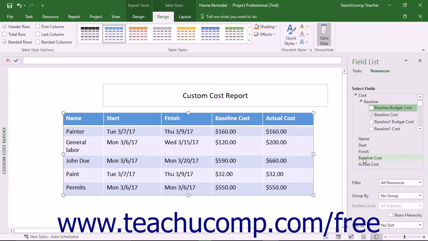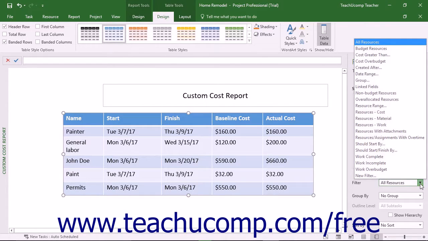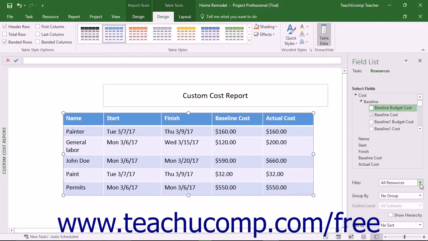At the bottom of the task pane, sorting and grouping options appear for the category selected above. To apply a filter to the selected task or resource fields, make a choice from the filter drop-down. To create a grouping of those fields by type, if desired, use the Group By drop-down. To select which level of detail of tasks you want to show, use the Outline Level drop-down. To display the hierarchy of tasks if desired, check the Show Hierarchy checkbox. To select a sorting order for the data within the table, use the Sort By drop-down.